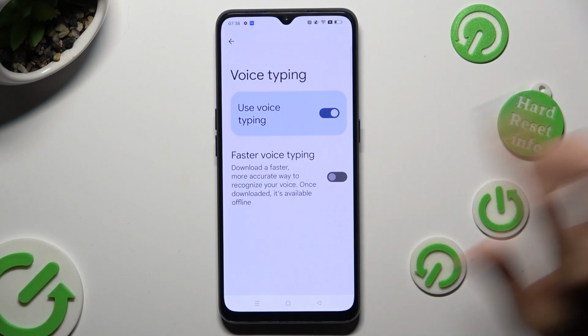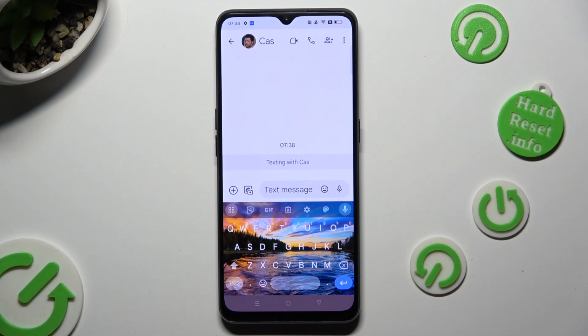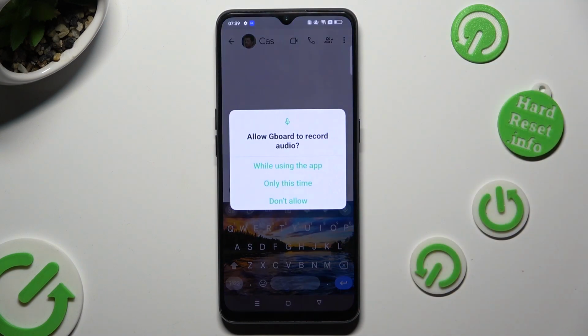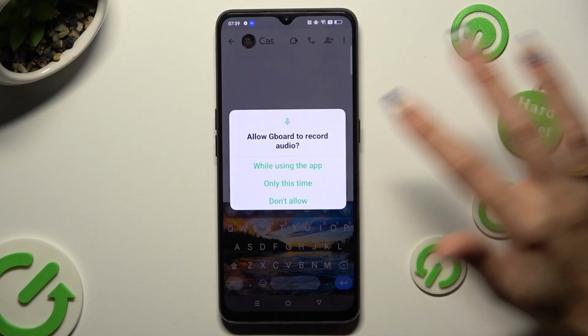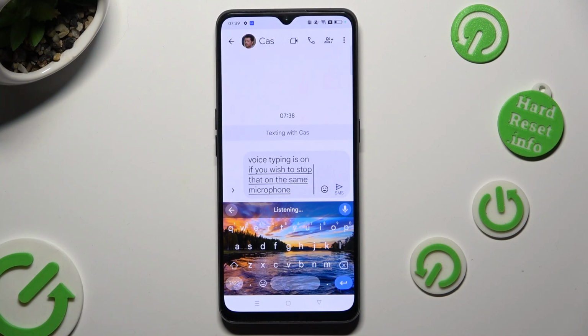Following that, go back to your keyboard and tap on the now visible microphone icon. If you never used voice typing before, click on while using the app in the pop-up and start talking. As you can see, voice typing is on. If you wish to stop, tap on the same microphone icon again.